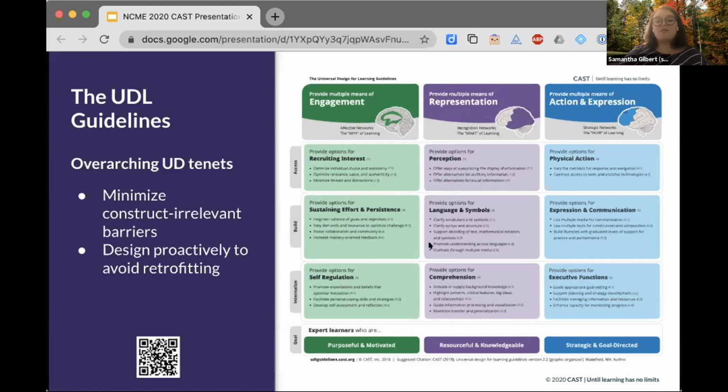You may have heard of universal design, but may be new to universal design for learning. One of the central tenets of universal design, from which UDL is derived, is to design proactively for the widest range of users to avoid retrofitting and minimize what we would call in the assessment world construct-irrelevant barriers, as you've been hearing today. Next slide.